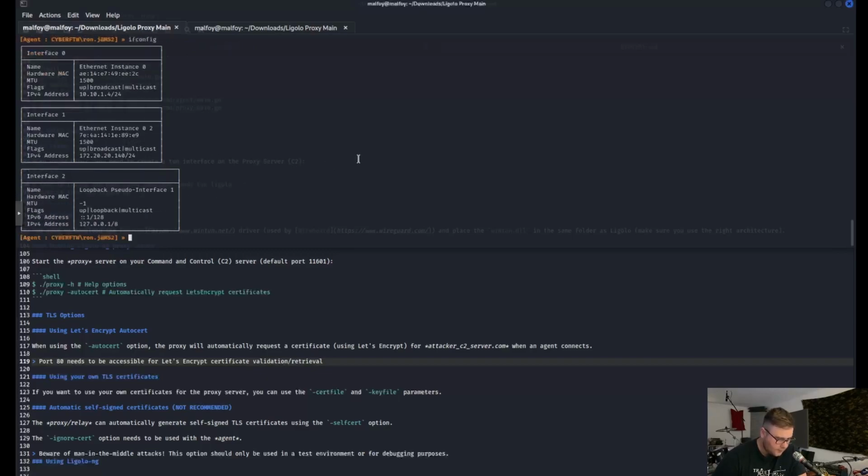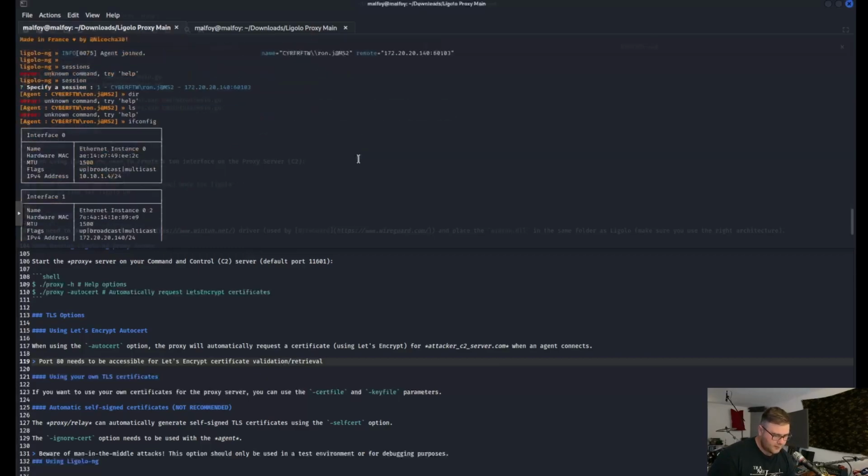Loopback pseudo interface. So that's just the loopback. Cool. So that was the main thing we wanted to see.